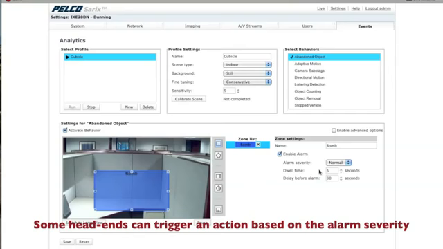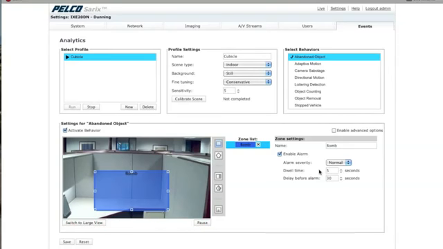The dwell time defines the time in seconds before the alarm triggered zone turns back to a normal state. In this case, we're going to leave it at 5 seconds. The delay before alarm is how long the object is left in the zone before it triggers an alarm. The minimum is 30 seconds. We're going to leave it at 30 seconds.